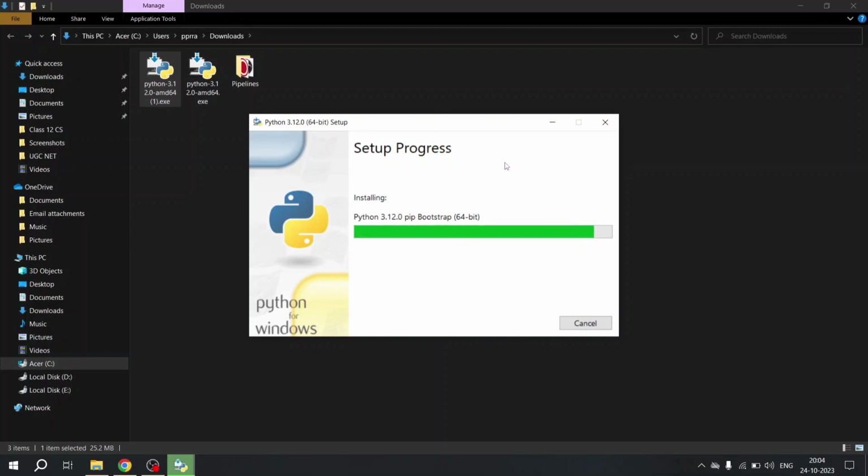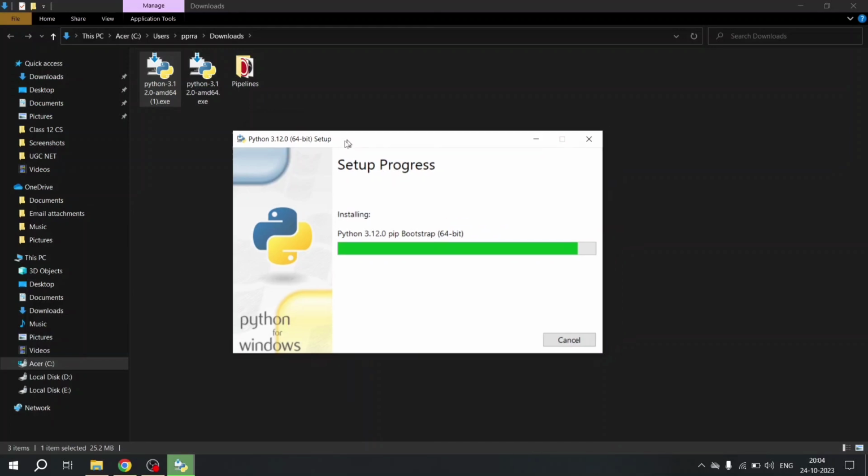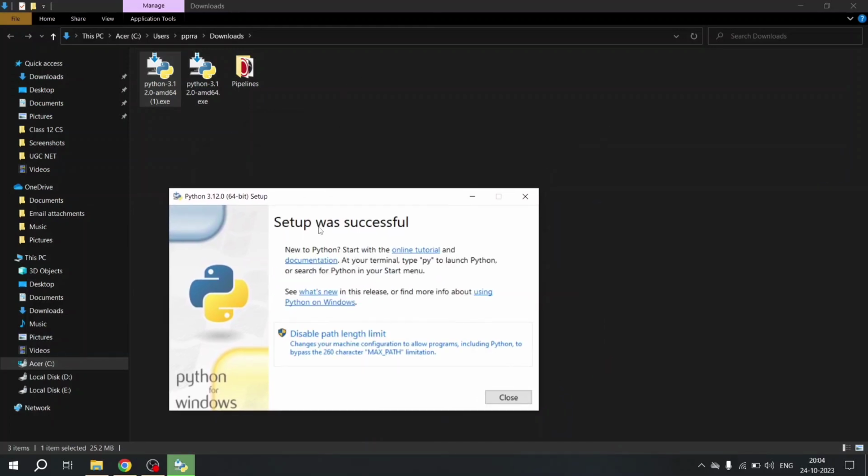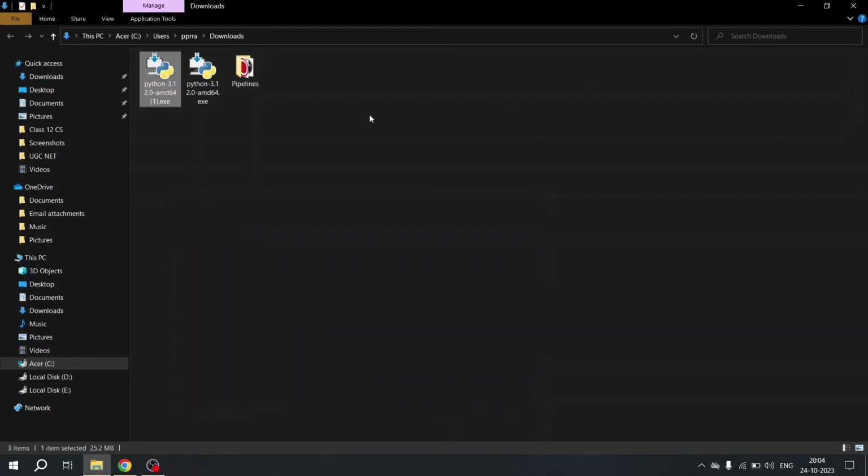So I have already installed Python in my system previously. I have this downloader, and I have downloaded this Python installer now. I have opened this to show you how the installation is done. So the installation is successful. Now click on close.